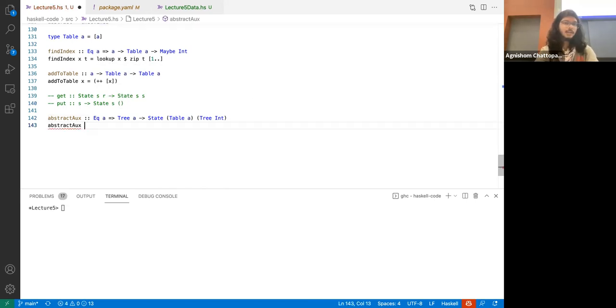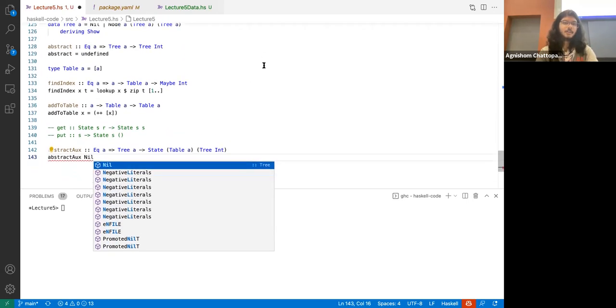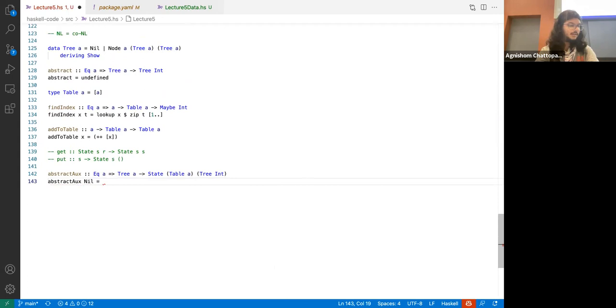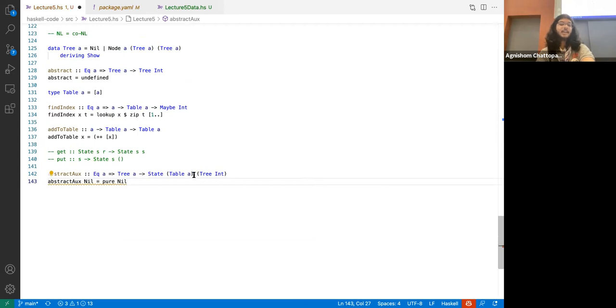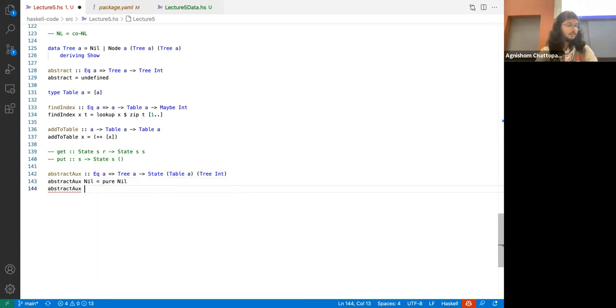So, well, abstract aux. If the node is nil, so maybe I should close this so that the type of the tree is visible. If the node is nil, then I don't have to do anything. But then I will say pure nil instead of just nil because I am inside a monadic context, right?